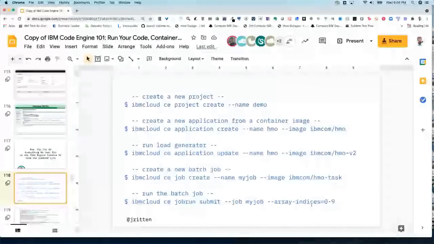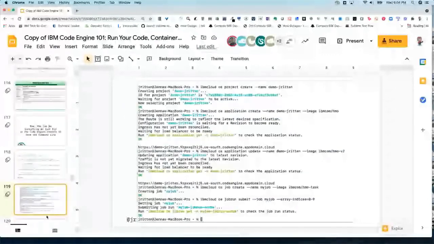So this is what it looks like. I think I may have accidentally logged out of my account. One line of code. So I created a project named Demo. I created an application called the same thing from our IBM application.